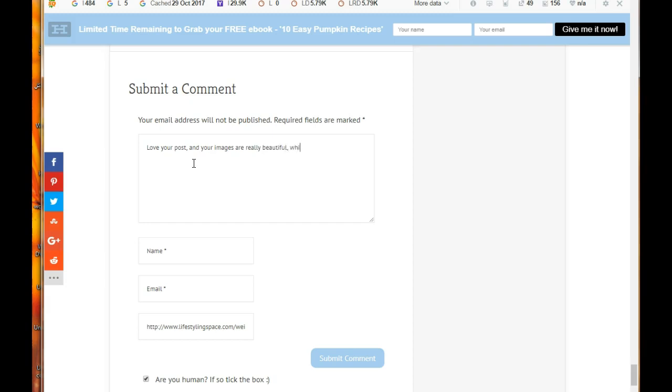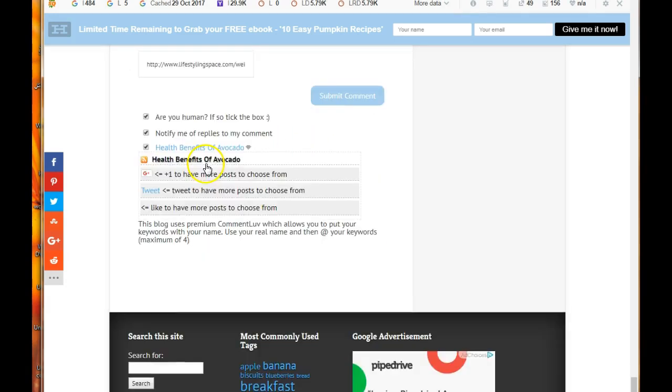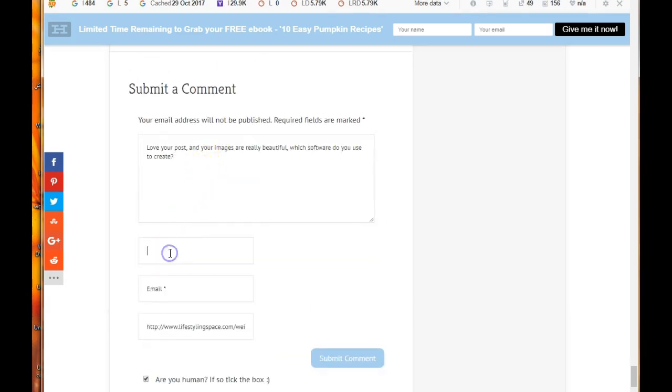Which software do you use to create them? Now this is a question, and blog owners, when you write a comment like this, you say something nice about the post and you show your interest in certain aspects of the post, and then you ask a question. This is going to look really natural, and you just go ahead and add your name.